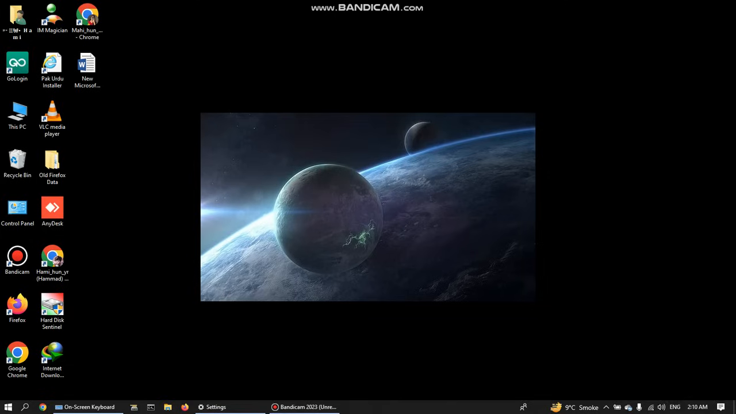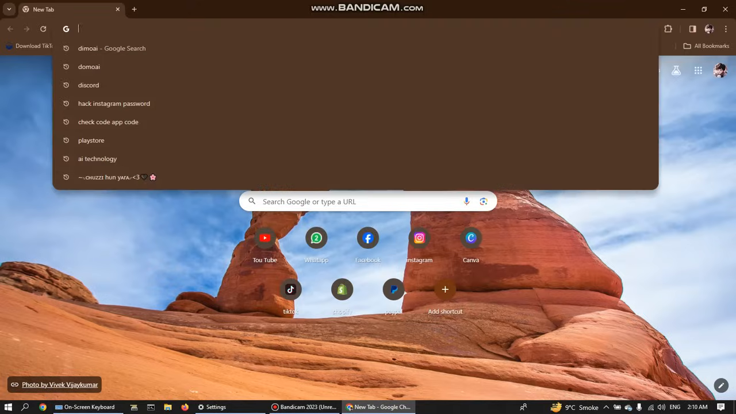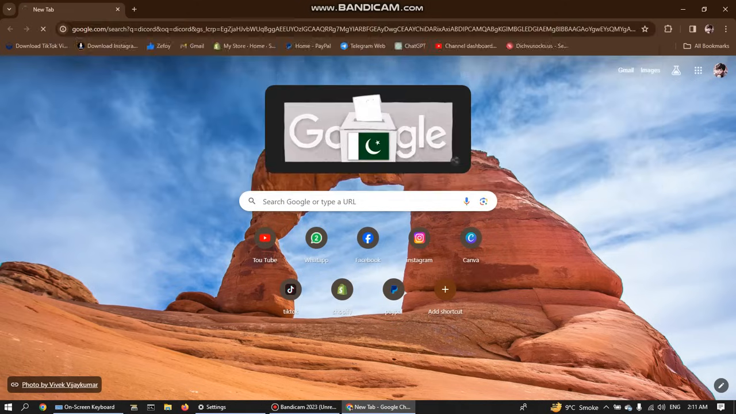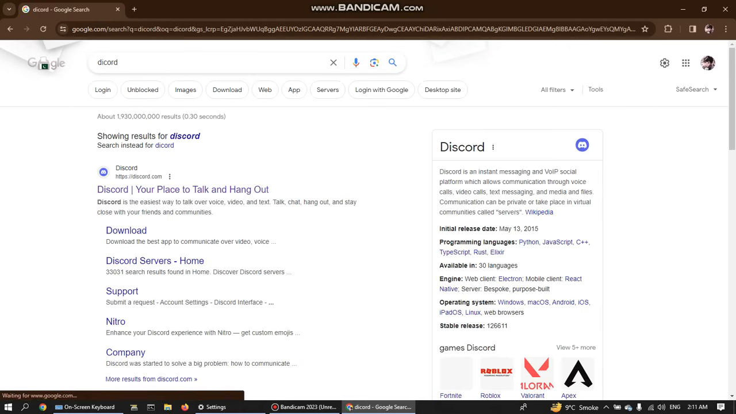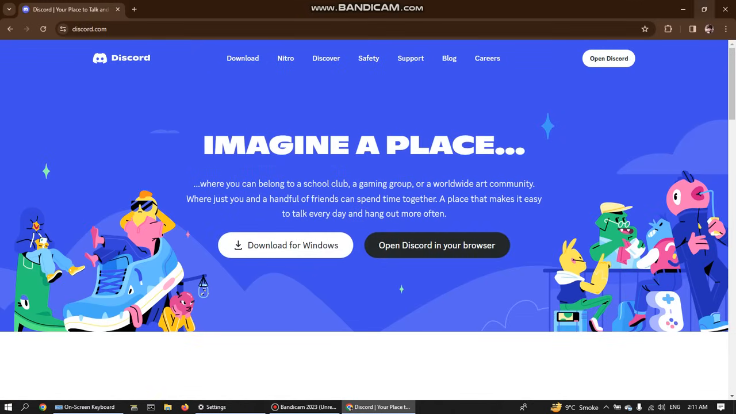First of all, open Google Chrome. After opening Google Chrome, search here Discord. Open the first website of Discord. You can see here, if you want to download for Windows, click on download, and if you want to open in browser, click on browser.